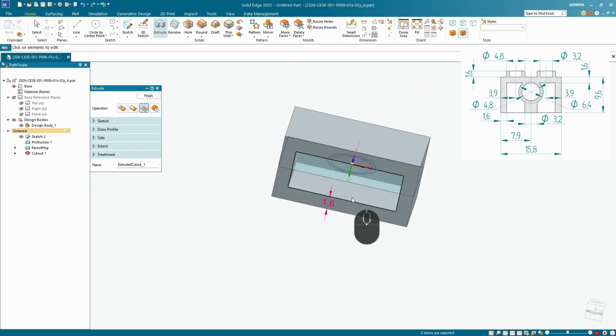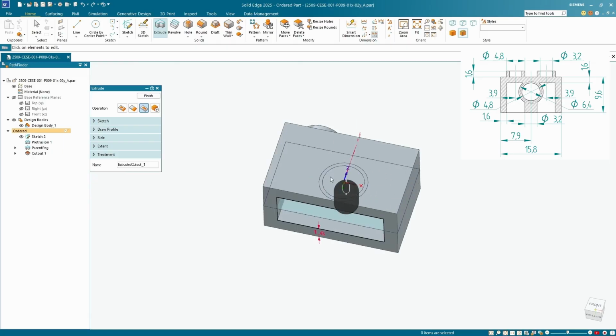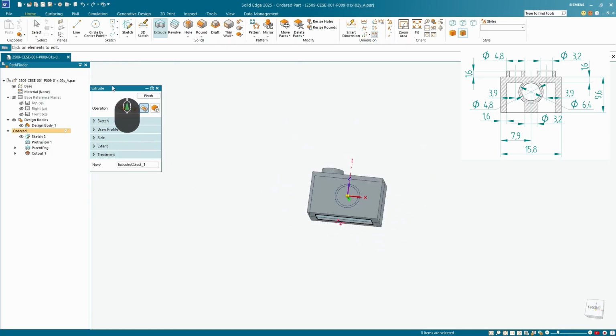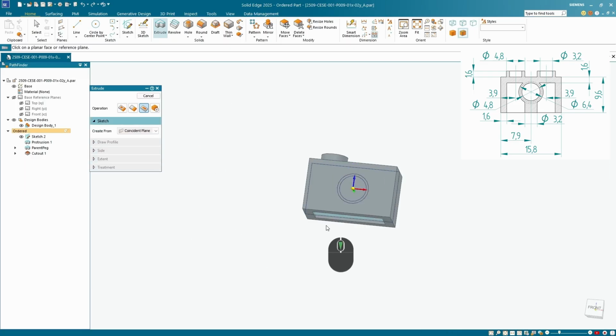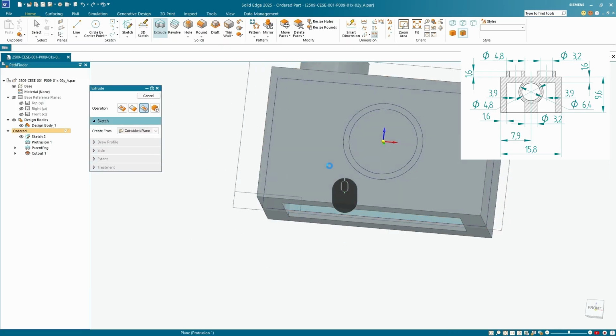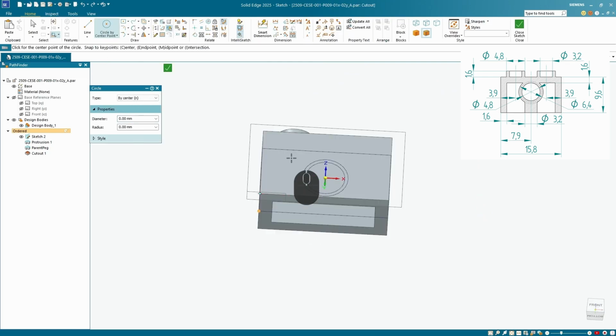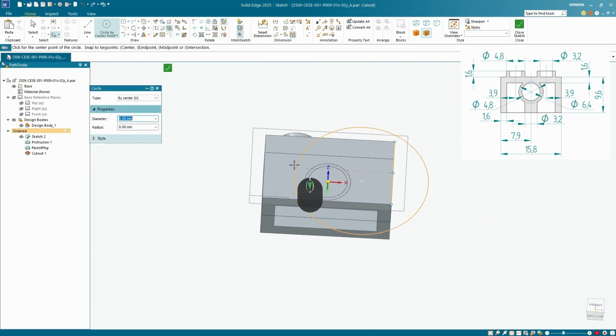The next thing we can do while we're here is we can start modeling the part around our hole here. So I'm going to do another extrude. So for starters, I'm going to finish the last extrude we did. I'm going to do another extrude from this plane. So I'm going to use a circle and I'm just going to click kind of anywhere on the face for that circle.